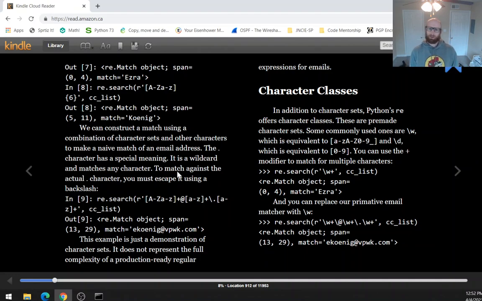You can use the plus modifier to search for multiple characters. And you can replicate our primitive email matcher with the \w. Perfect.